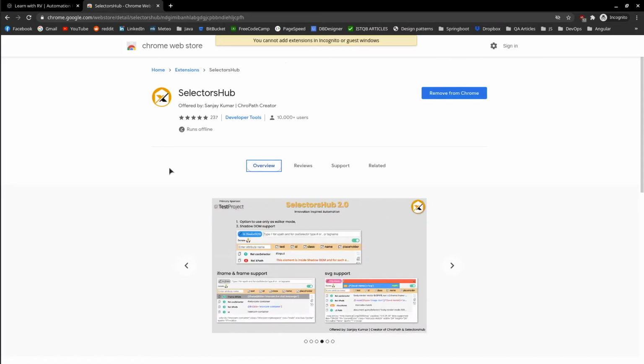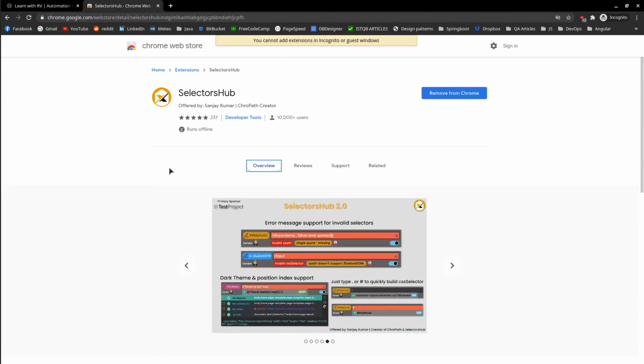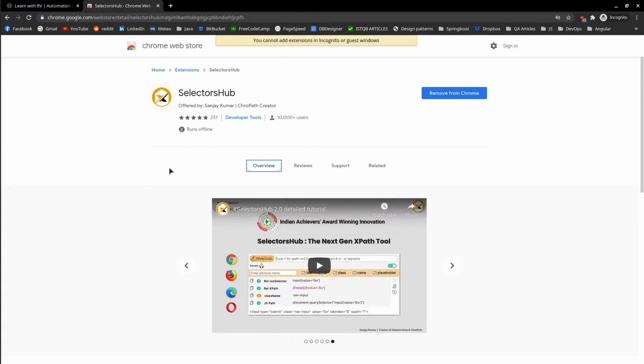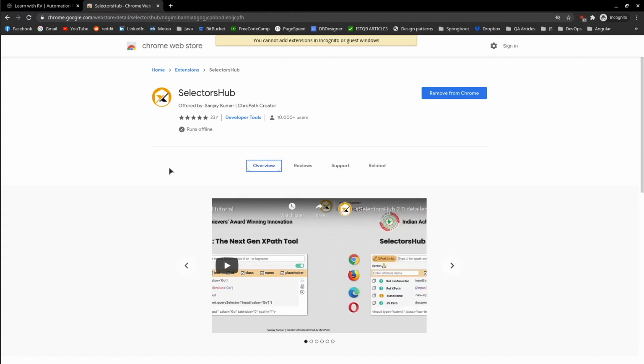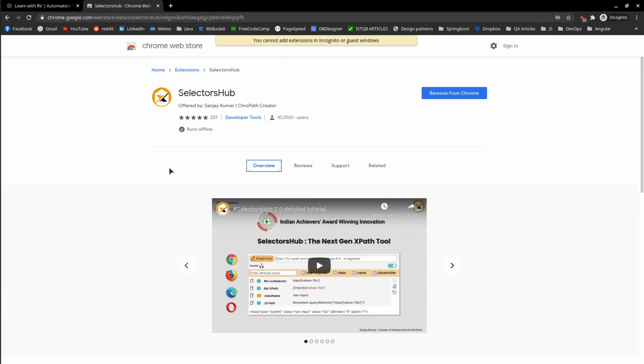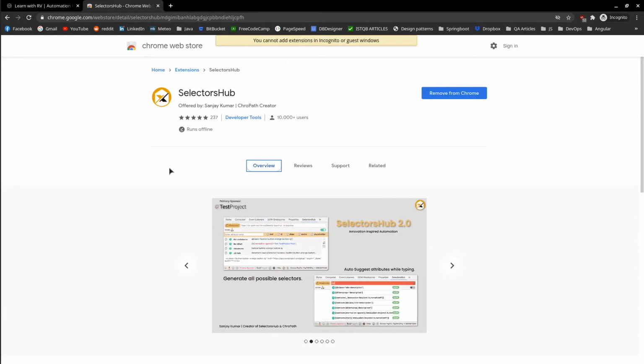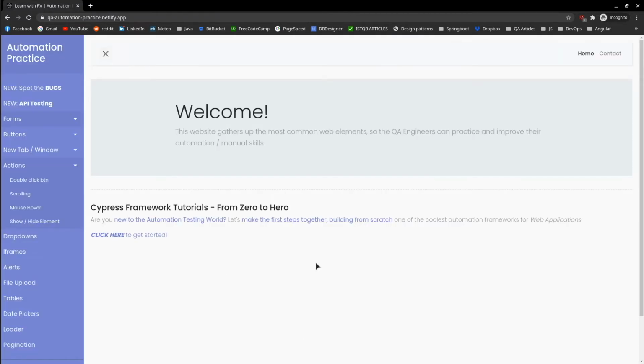This video is about SelectorsHub, a new browser extension that will generate, write and verify selectors required by your day-to-day automation tasks. I must say that it generates selectors in a simple and optimized manner. It's available on major browsers like Chrome, Firefox, Opera and so on. Let's get the demo started.